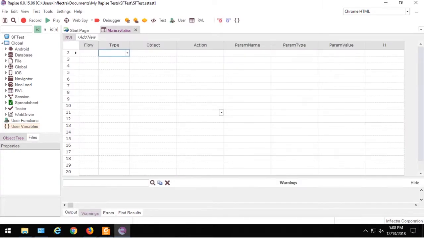So what's interesting about the solution that we will create? It will require almost no programming in the traditional sense of this term. So we will not be writing a lot of code. Most of the test logic will be implemented using Rapise Visual Language, and many steps will be just recorded by Rapise. So we have an empty test, and I will start from reading emails using IMAP protocol.